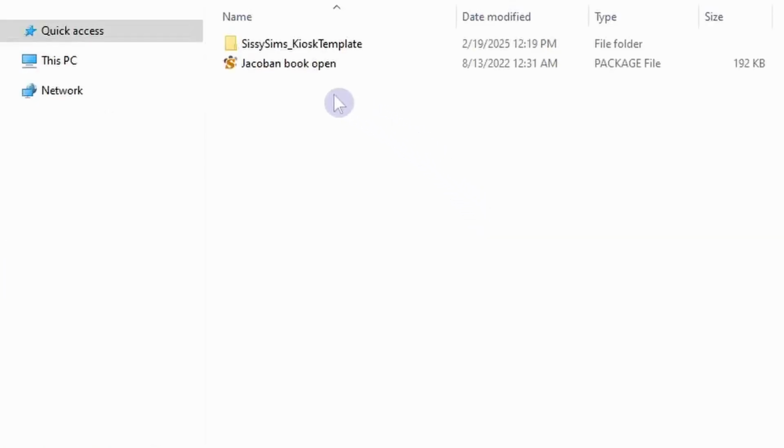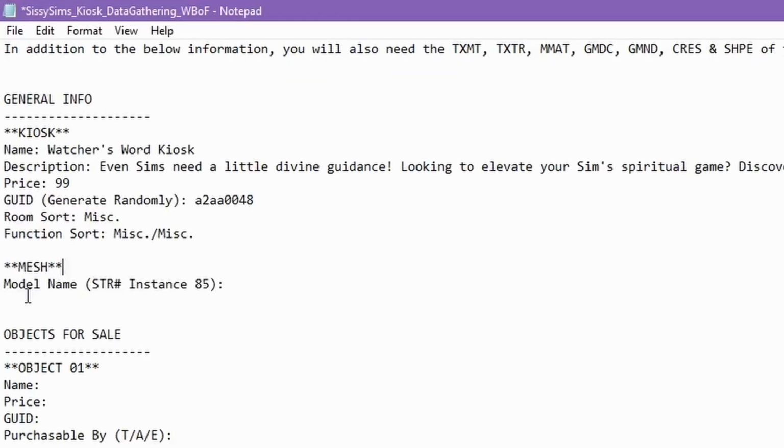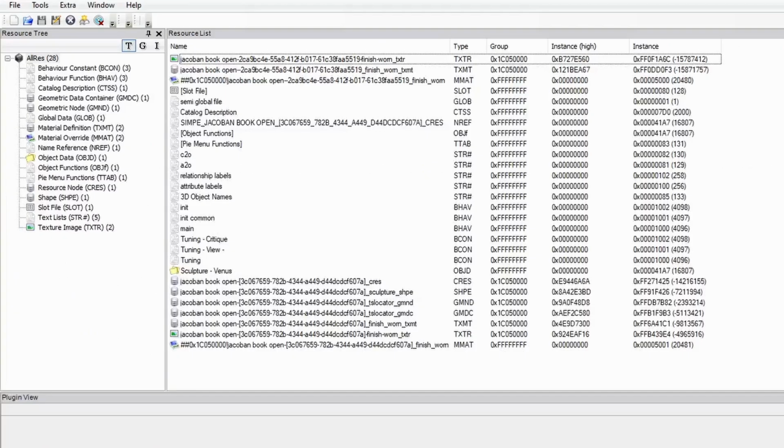In my case, I have downloaded a custom object called the Jacobin Book Open, which is a Sims Medieval conversion, and I would like my Watcher Book of Faith kiosk to look like this open book. So since this is a custom object, what you are going to do is open it in SimPE. We need the model name, and this data gathering sheet tells you exactly what that is. STR instance 85. This is my Jacobin Book Open package.